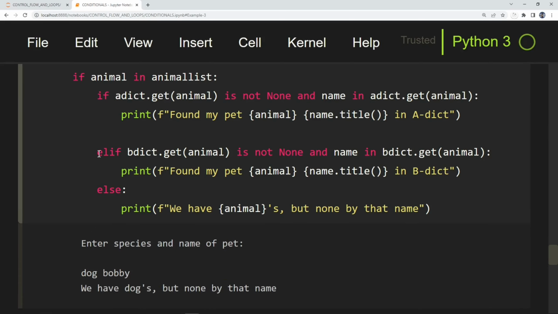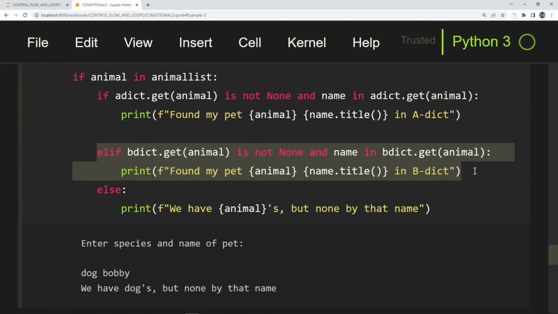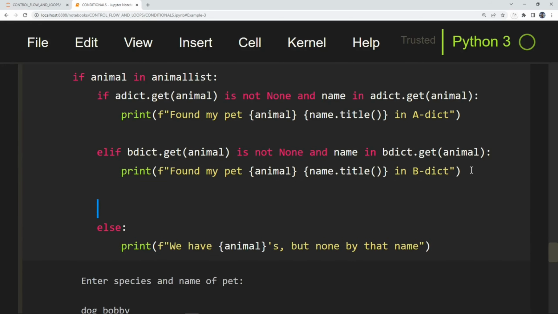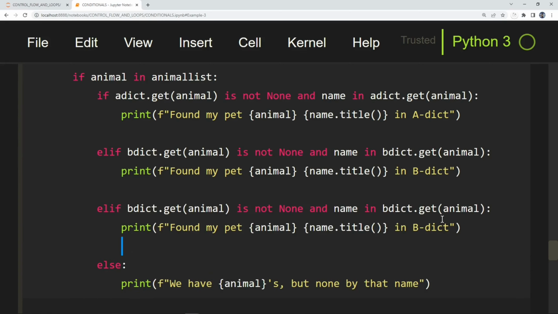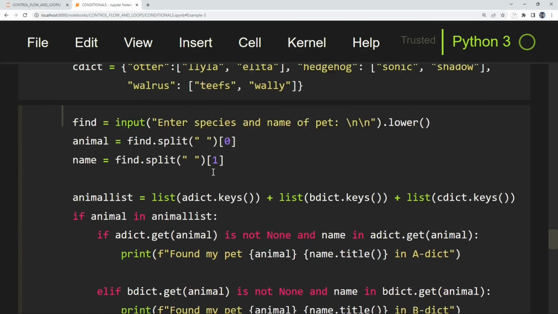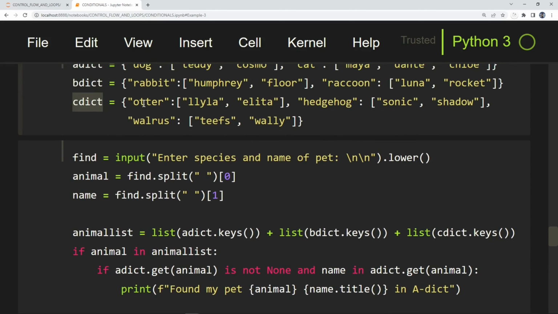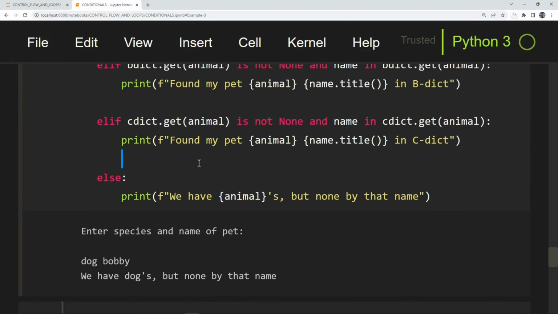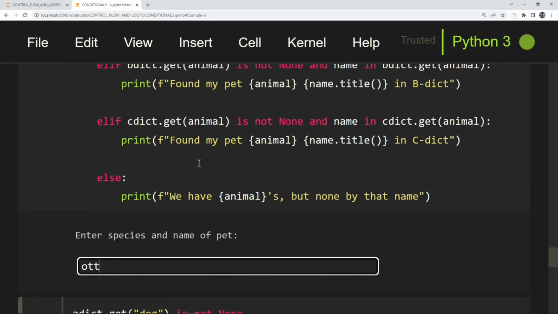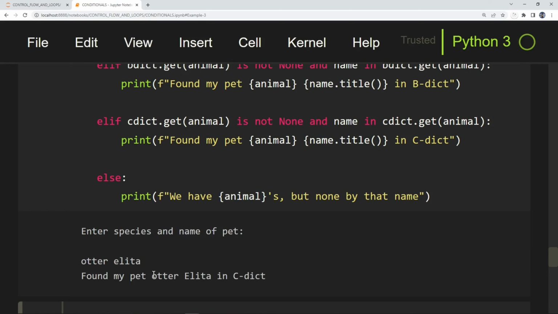Great. So let's just grab another one and paste it here. Remember, you can have as many elif statements as you like. So here I'm just going to change this to c_dict, and here as well. Okay, so let's take a look at our C dictionary. Let's do Otter and Lila. Okay, so found my pets Otter, Lila in c_dict.